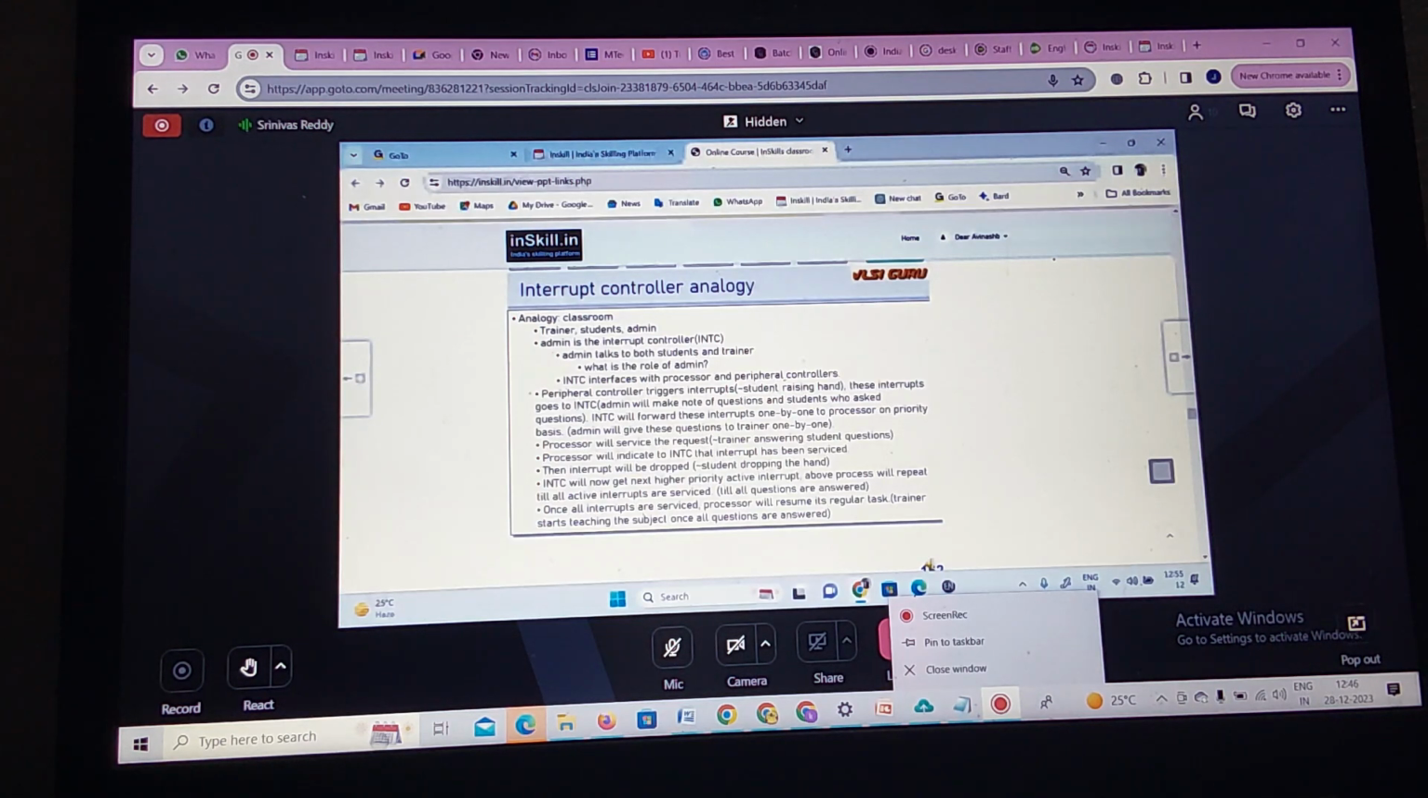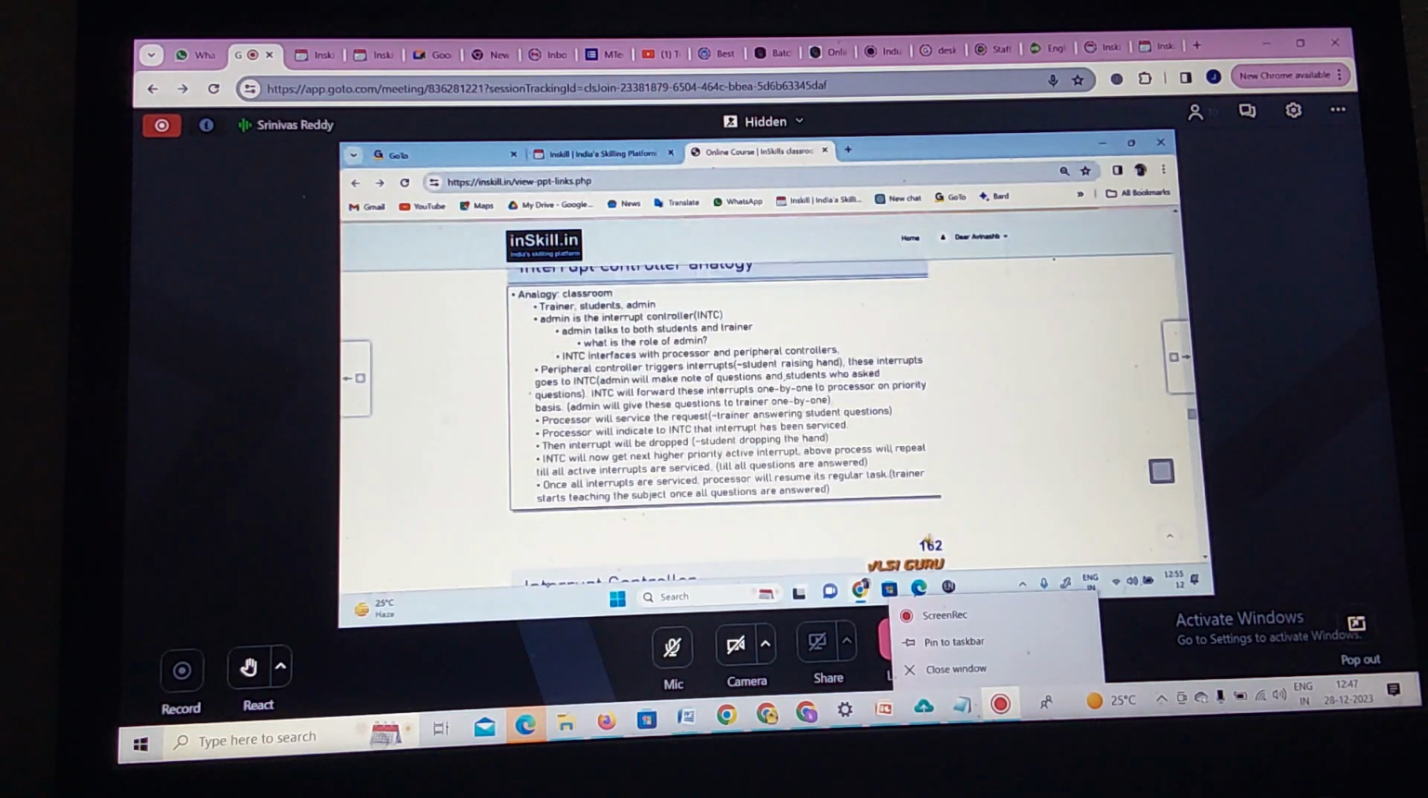Then the trainer tells the admin that I have answered the question for this student. He is giving an acknowledgement to the admin, saying I have served that priority, they have completed that. Did you understand? So the interrupt controller will forward those interrupts one by one to the processor on the priority basis. Admin will give those questions to the processor, which will serve the request.